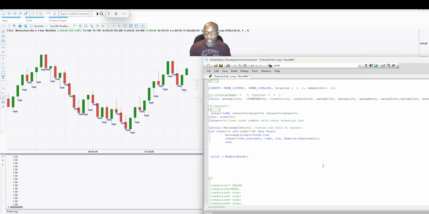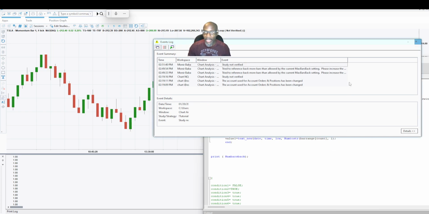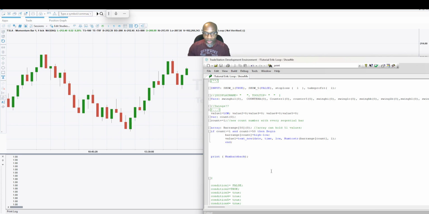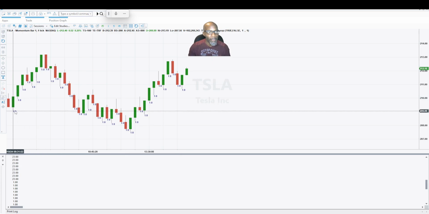Bar range of the current count, to how many places. We'll say one decimal place. All right, study not verified. What did it not like? Okay, we have to close the parentheses for text new. Okay, that doesn't look right.